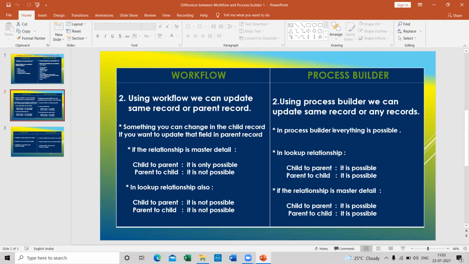And using process builder, we can update the same record or any records. In process builder, everything is possible. In lookup relationship also, child to parent is possible and parent to child is possible. If the relationship is master detail, child to parent is possible, and parent to child is possible. In process builder, everything is possible.